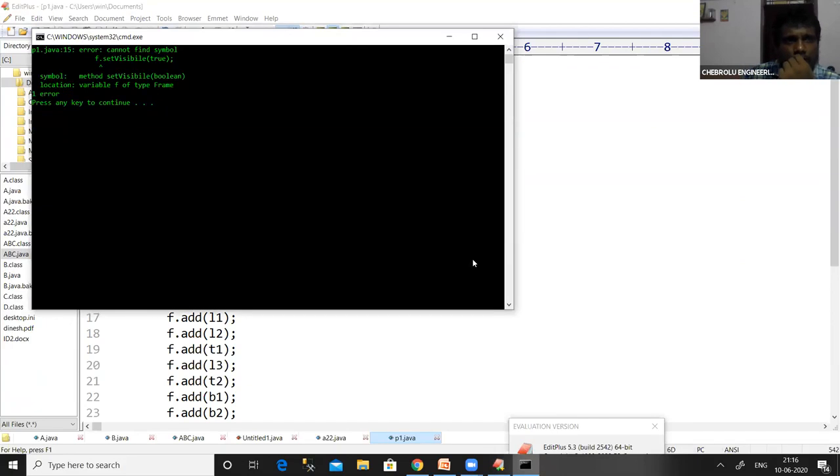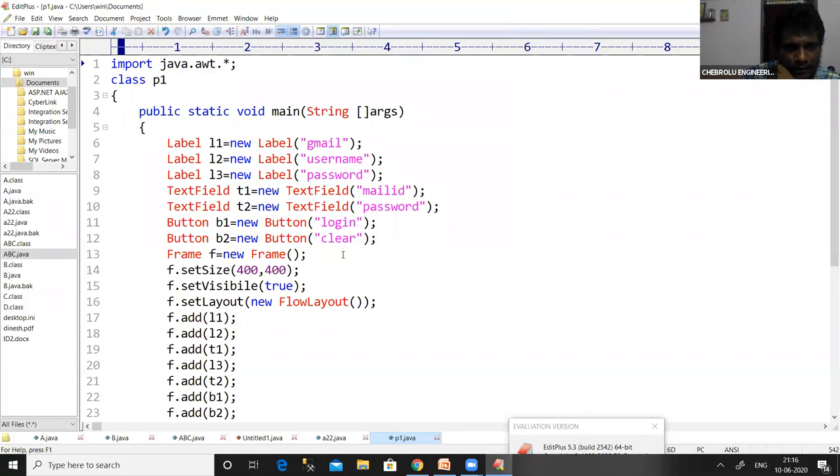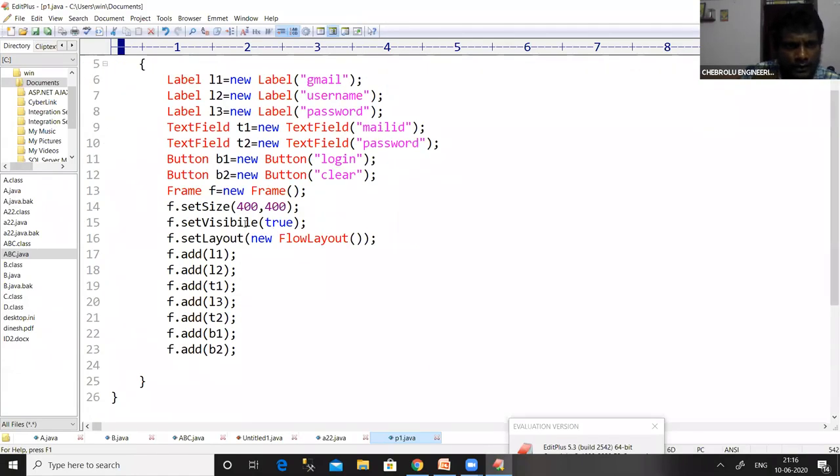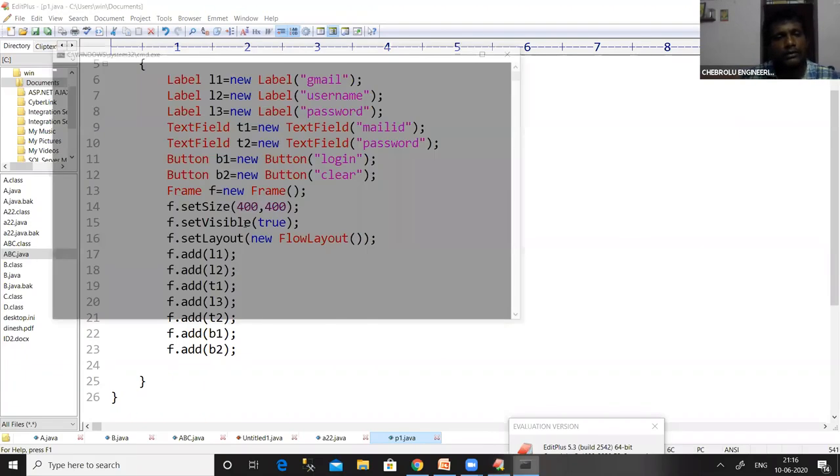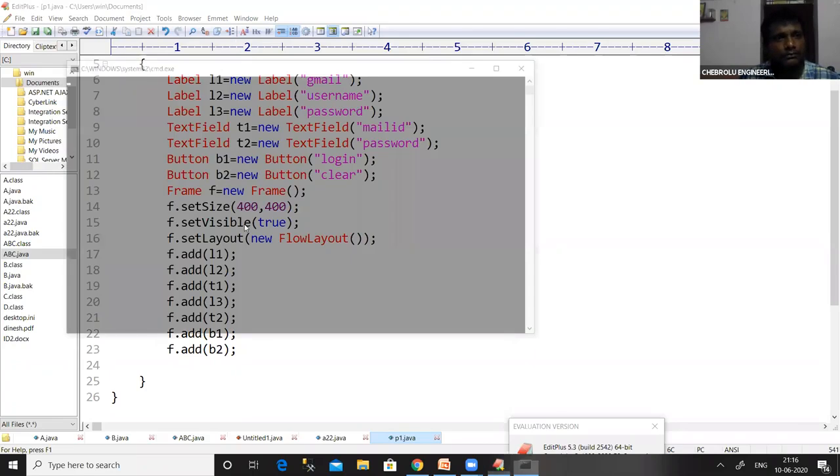So there is something. The name of the setVisible method is setVisible. We have used something wrong here. One second. The name of the method should be like this: setVisible. I have compiled this program. There are no errors, and I have run this program.